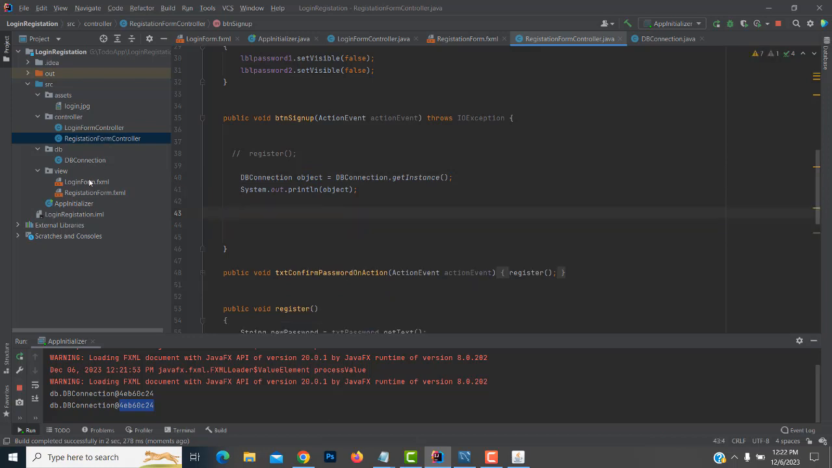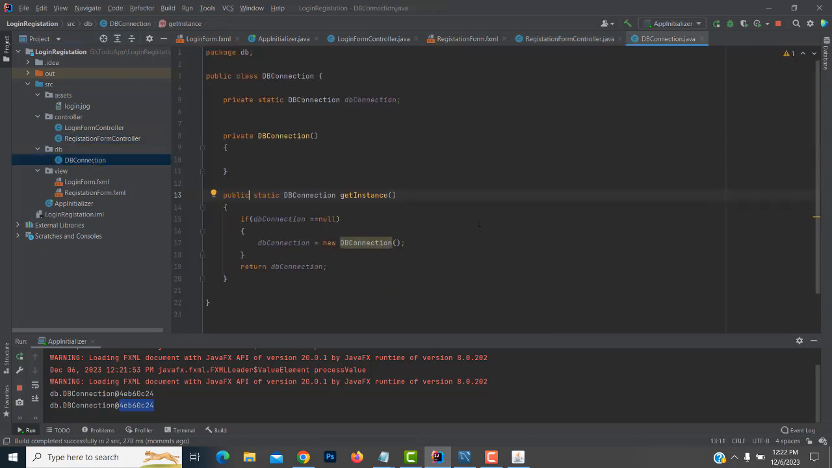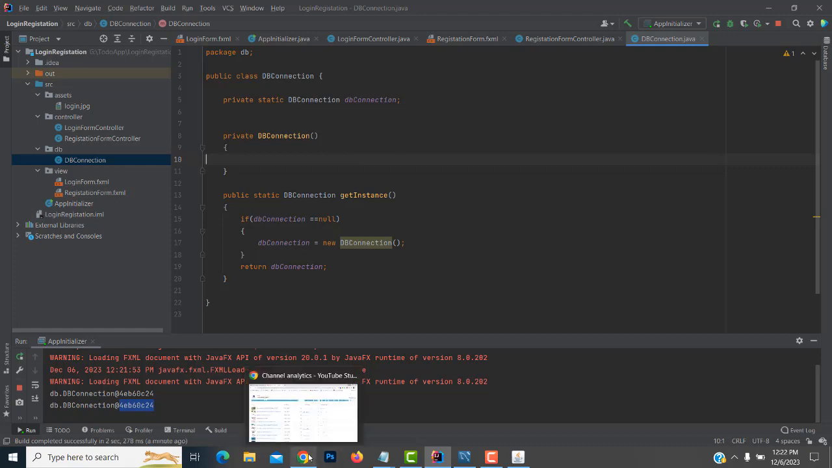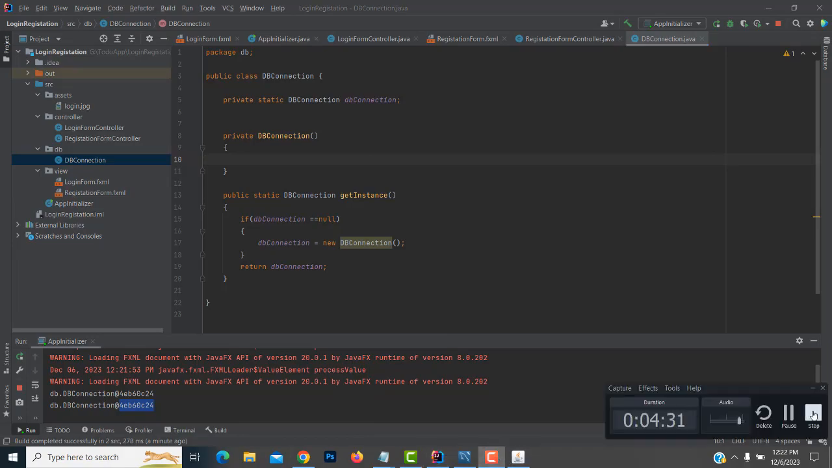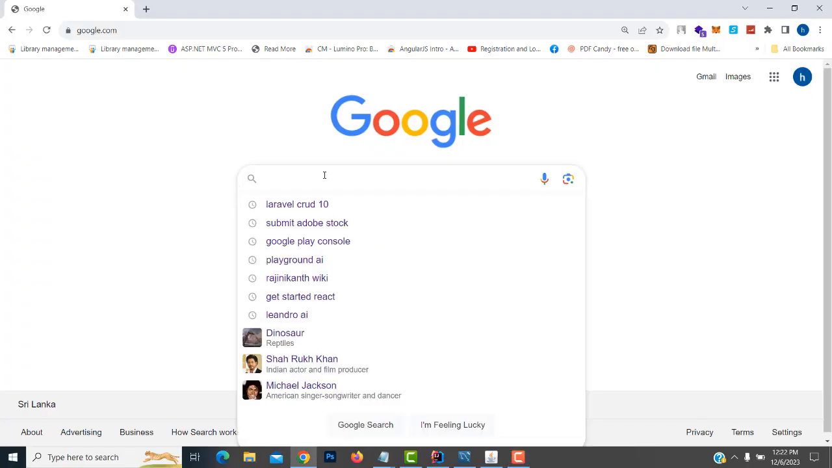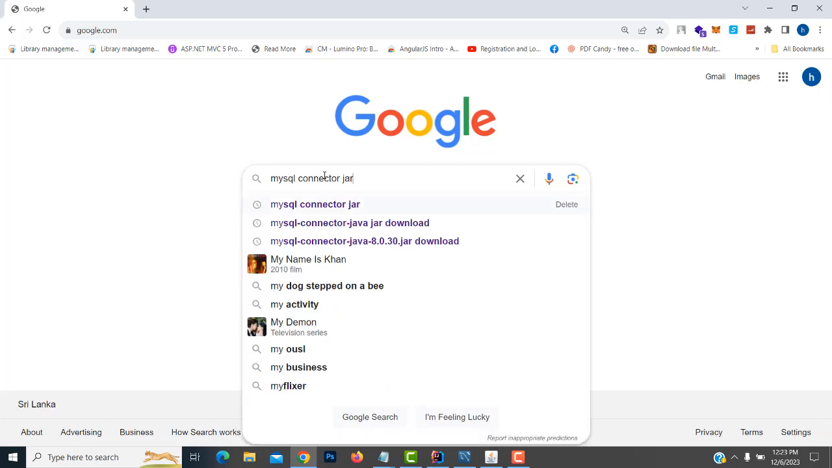Right. Now what you are going to do is now you have to establish a database connection. Right. So how to make the connection? It's very simple. Here we have to write it here. First we have to download the MySQL connector jar. MySQL connector jar. This one.